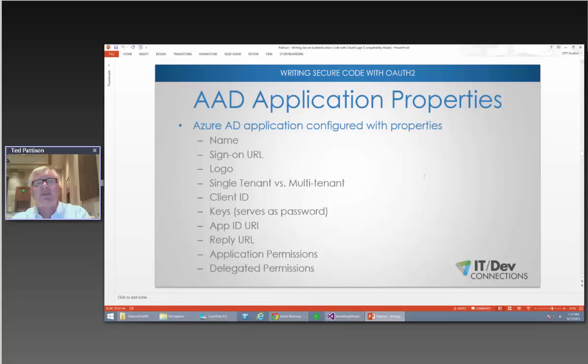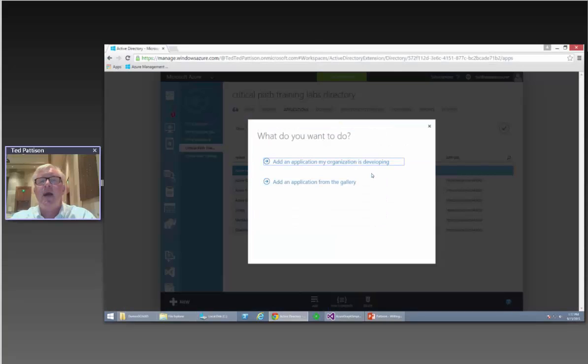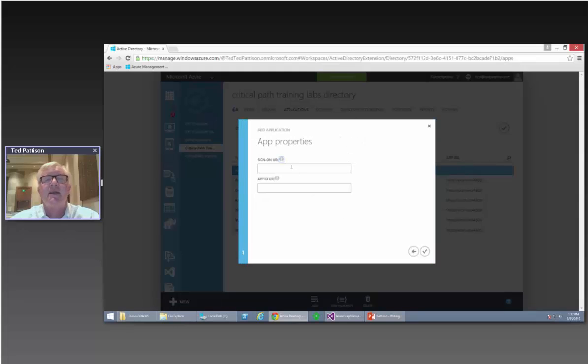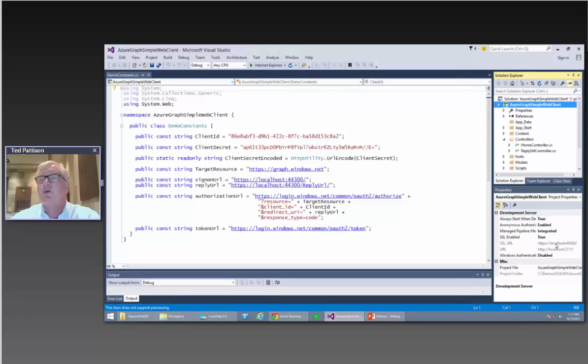Okay, now, there's lots of different application properties. For instance, if I go back here and say, let's create a new application, create an application my organization is developing, and I'll just call this my web client. Do I want this to be a web application or a web API? I'll say yes inside here. What is the sign-on URL? Generally, as you're doing development, you might have some type of a localhost address that you might be using inside here.